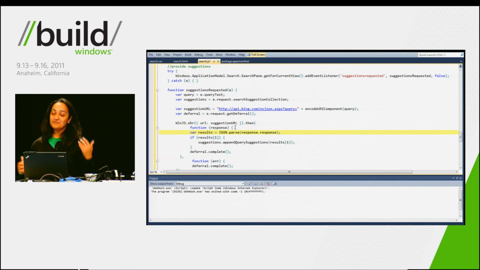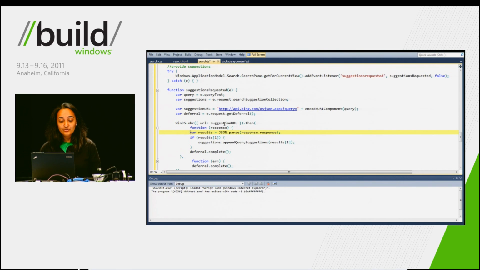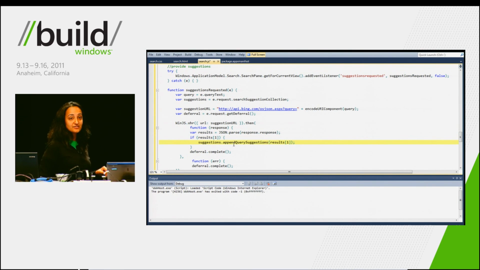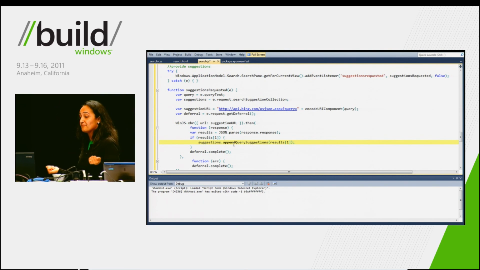And what's also convenient about the Bing suggestions is it's just two parts. It tells me what I typed in, and it comes back with an array of suggestions. So I just validate that I actually got results from Bing. And then I use appendQuerySuggestions, and it passes in the entire array of suggestions that came back from the Bing Web Service API.